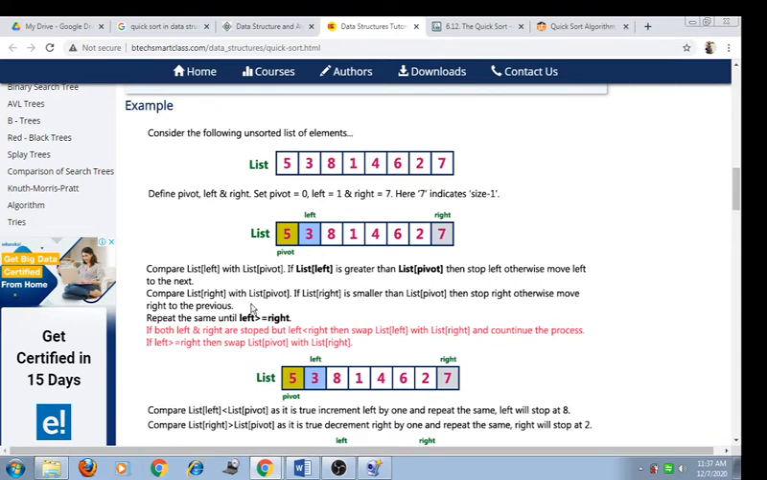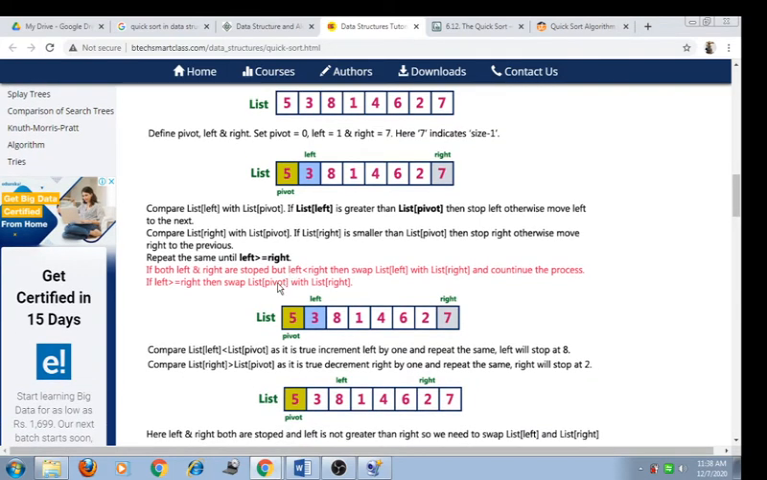Compare list[right] with list[pivot]. If list[right] is smaller than list[pivot], then stop right, otherwise move right to the previous. Repeat the same until left is greater than or equal to right. If both left and right are stopped but left is less than right, then swap list[left] with list[right] and continue the process. If left is greater than or equal to right, then swap list[pivot] with list[right].